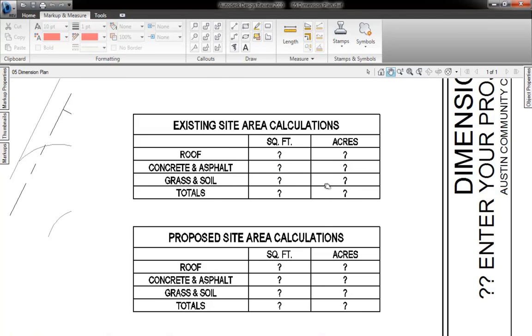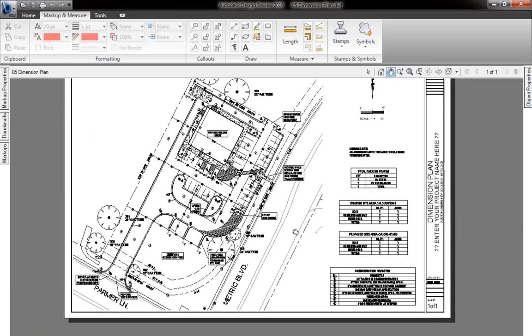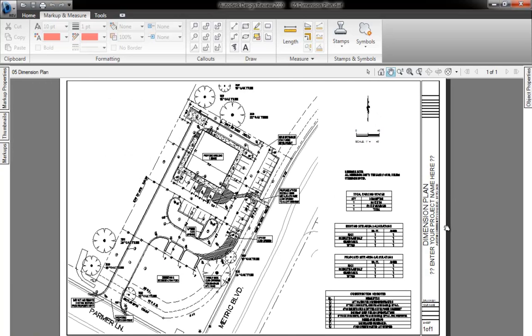Okay, so then just print this out or create a DWF file and submit it to your instructor. So if you're in my class, you will email the DWF file. If you are in another instructor's class, you will submit the drawing the way that they asked you to. Okay, that's it. Good luck.